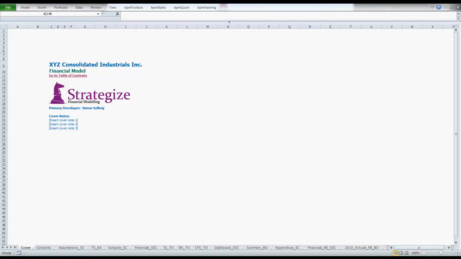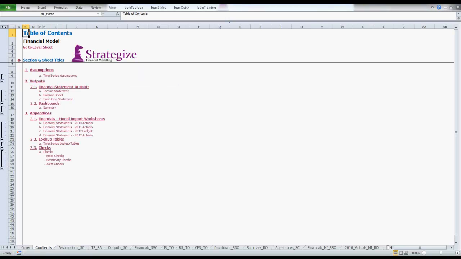I'm now going to move to the table of contents and just give you a quick breakdown explanation of the model. Assumptions, our main outputs of the income statement, balance sheet, cash flow statement, then a simple dashboard summary. At the back of our model we have our appendices, our ancillary worksheets such as the model import sheets from our source financials, lookup tables, and then the error checks, sensitivity and alert checks.